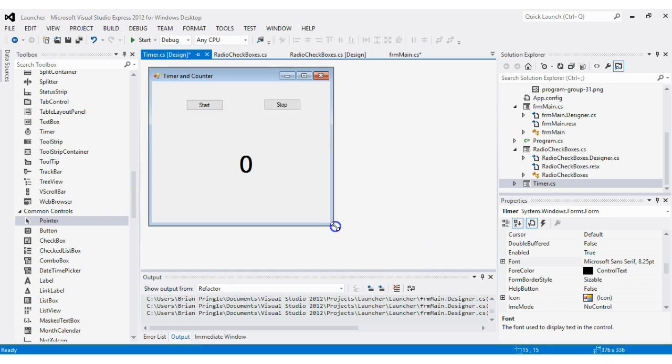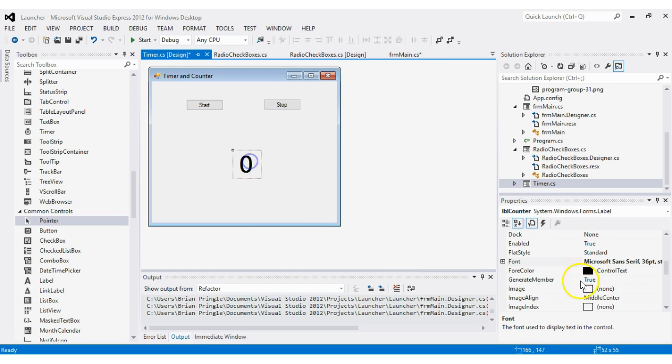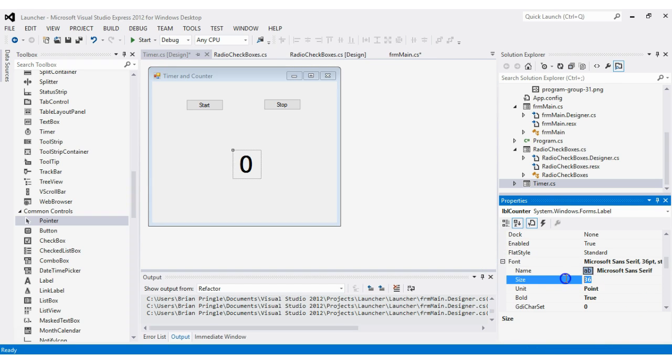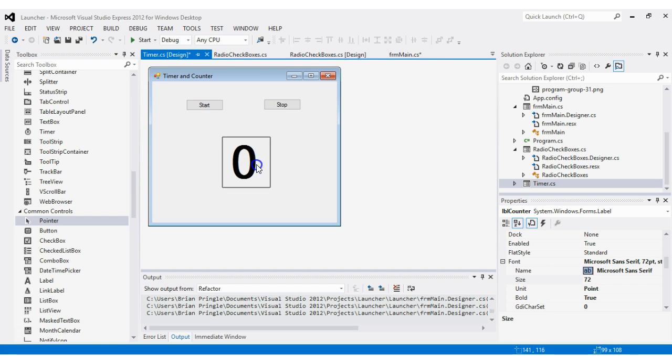That is the number that's actually going to count up. All right, let's make it even bigger than this, because we can go a lot bigger. Let's say like 72, make it twice the size. There we go. All right, so now what I want to do is I want this thing to count. I want it to start at 0 and I want it to go up.